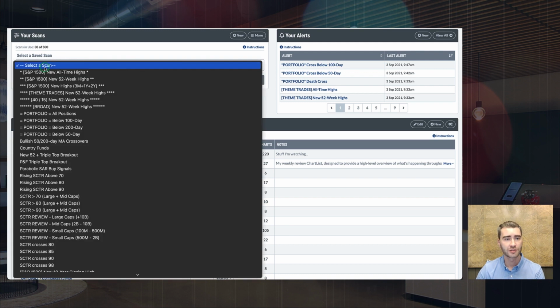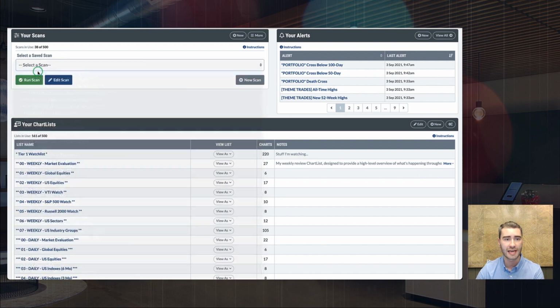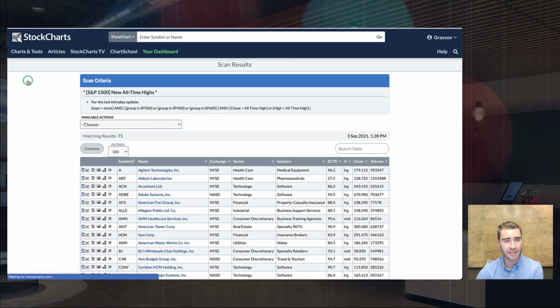So I'm going to actually select a scan here. Today, we're going to be working with one that I run actually on a daily basis. This is a new all-time highs in the S&P 1500 scan. So you can see I select that. If I do want to edit that, I can click here. If I want to create a new scan, I've got some options all around here. But today, what we're doing is just selecting that scan and running it. So when I select that from the dashboard, I hit run, and there we go.